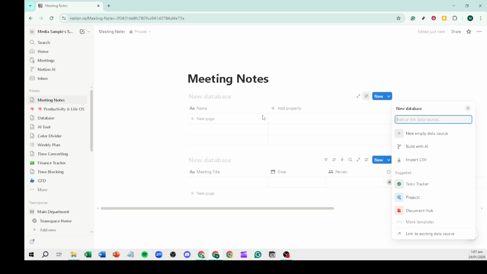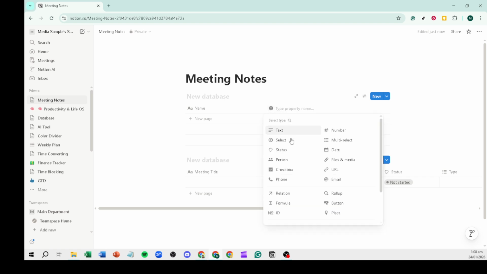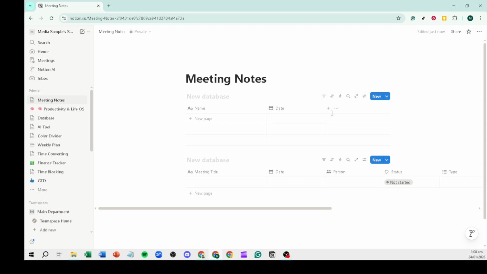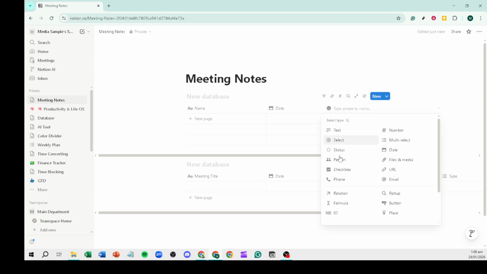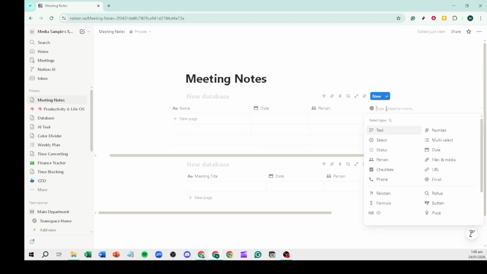Add a date property for the meeting date and time. Turn on a reminder if you want a nudge before or after. For attendees, choose a people property if your workspace includes collaborators, or switch to a multi-select if you want to type names freely. Add a status as a select with options like planned, held, and follow-up to track where things stand. Create a type select to categorize meetings. For example, one-on-one, stand-up, client, planning, or retrospective.